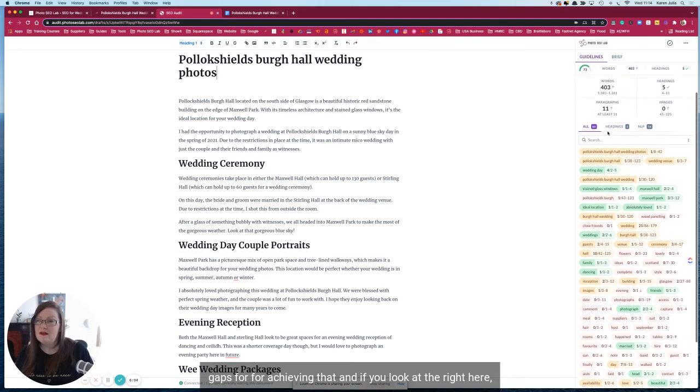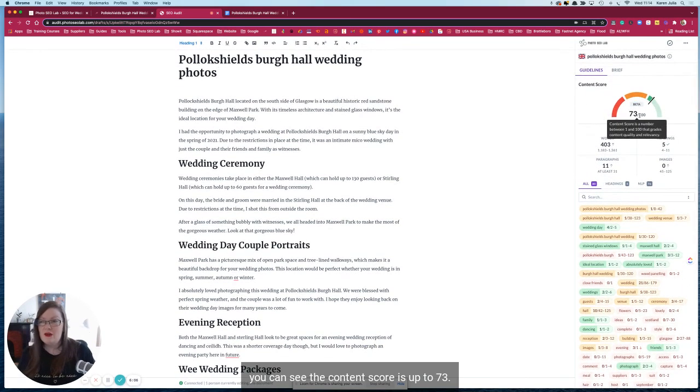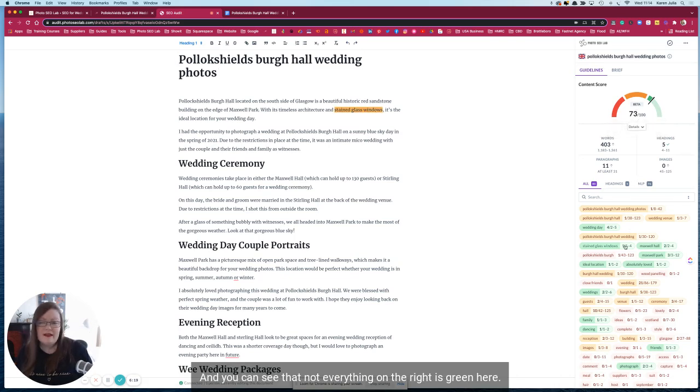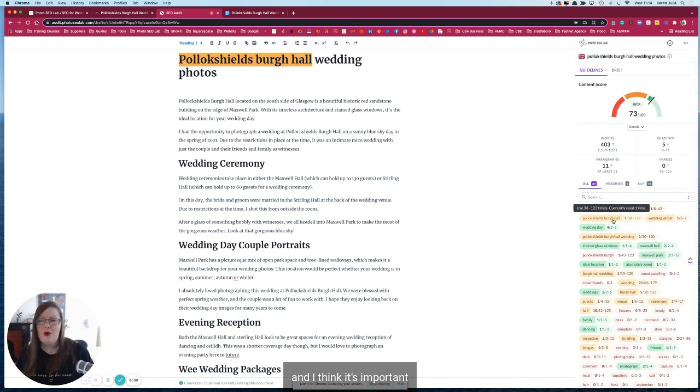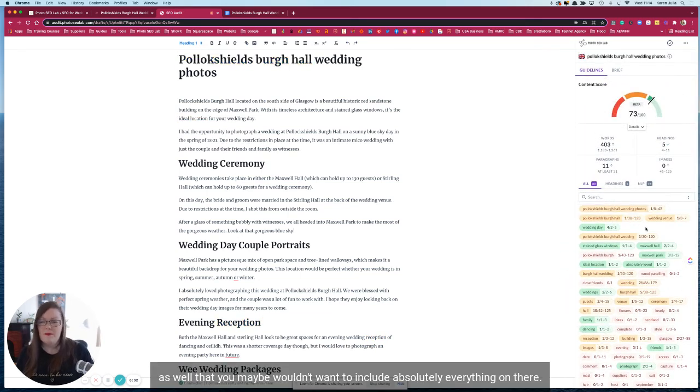And if you look on the right here, you can see the content score is up to 73. So we're in the green zone, which is absolutely fine. I mean, 73 is fine. Ideally, what you want to be aiming for is to get in the green zone for all of your content. And you can see that not everything on the right is green here. So not everything needs to be lit up in green on the right for you to have an awesome article.